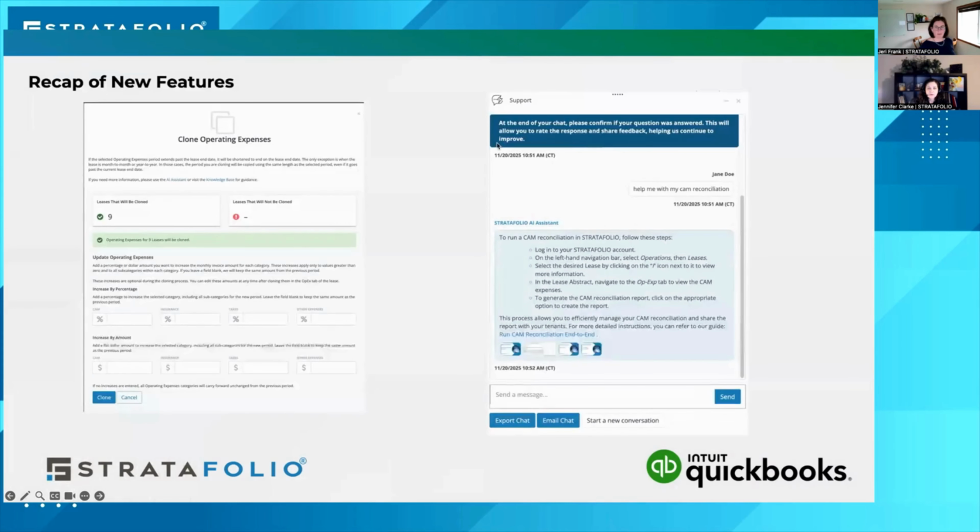I did want to share a couple of things. So just a recap. This is the new clone operating expense process that you have. Thank you everyone for your feedback. We really do listen. We appreciate all of the feedback. We love all of the suggestions you all give, and so hopefully this will make your CAM reconciliation go even faster next year or for 2026.